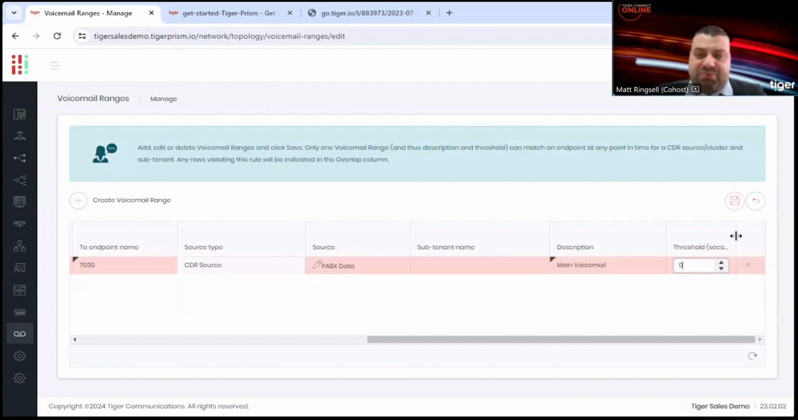And then you have a defined section here, this threshold in seconds. What does threshold in seconds mean? Well, the CDR doesn't actually tell Tiger whether the person left a voicemail or not. So we have to take a calculation on how long a voicemail message is before we define that they've left a message.